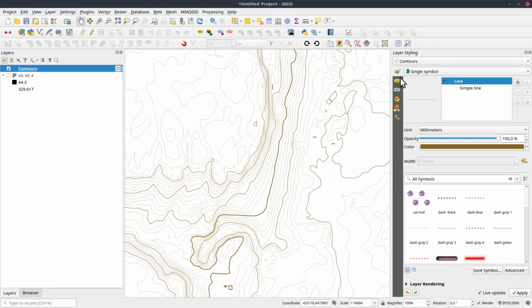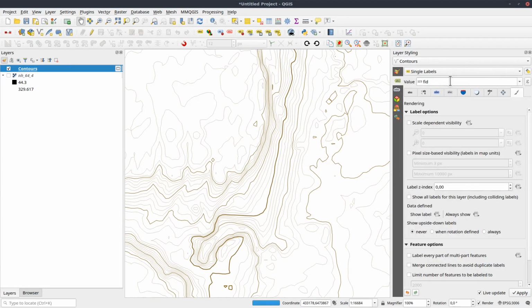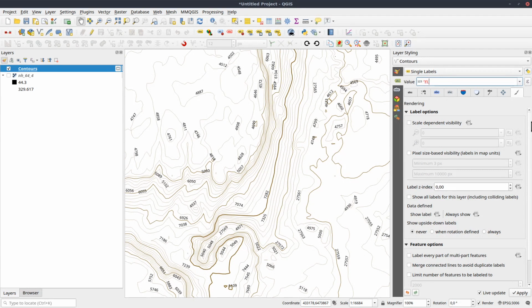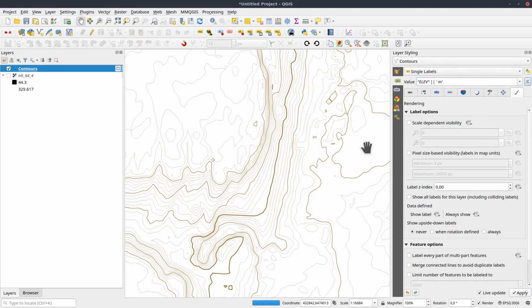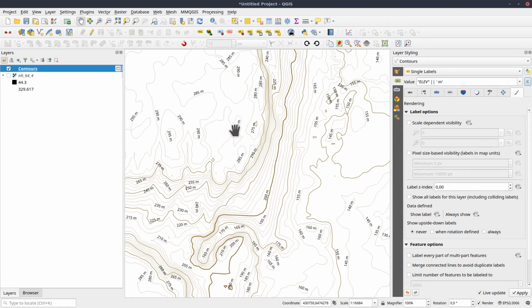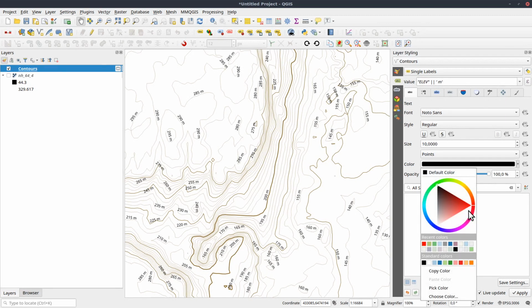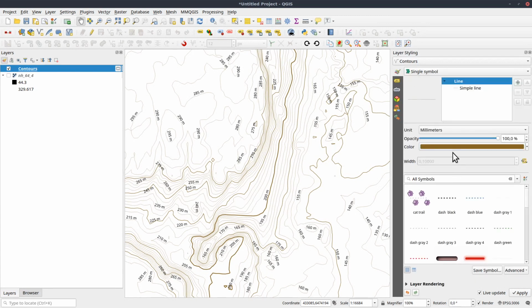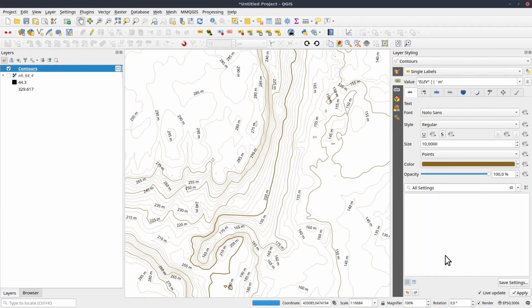But I also want to have labels. So, I will have the elevation value. And I add an M afterwards. That will give me the elevation and an indication that this is meter values. I will also change the color. Let's make it the same color. So pick. No. Copy. Copy that color and paste it like that.